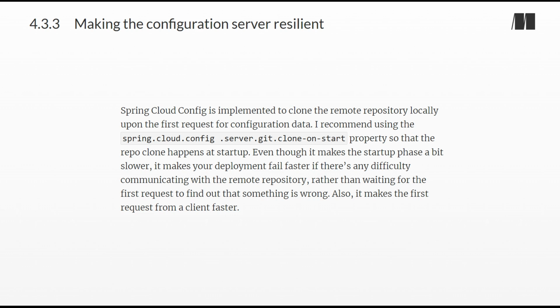I recommend using the spring.cloud.config.server.git.cloneOnStart property so that the repo clone happens at startup. Even though it makes the startup phase a bit slower, it makes your deployment fail faster if there's any difficulty communicating with the remote repository, rather than waiting for the first request to find out that something is wrong. Also, it makes the first request from a client faster.